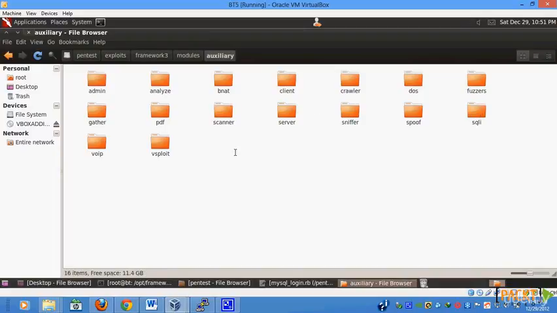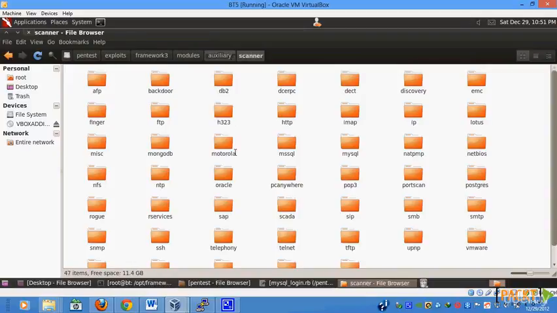So as you can see, there are several auxiliary modules available to us. We've seen the use of auxiliary modules in some of our videos. Let's now cover them in detail. We'll start with the scanner auxiliary module. Here we can see that we have a huge range of scanner auxiliary modules available to us. These modules are generally defined to perform specific tasks.